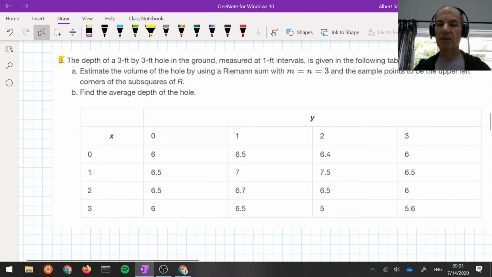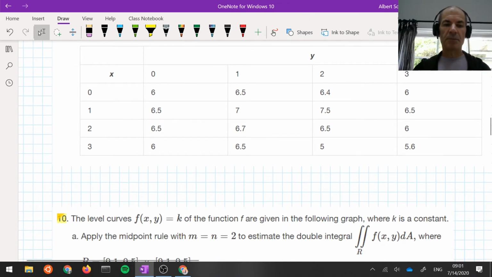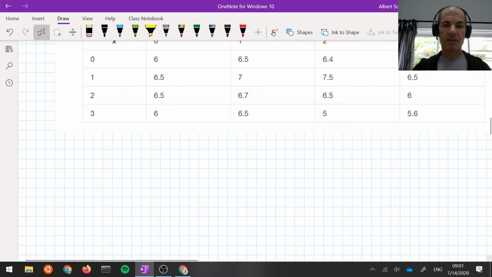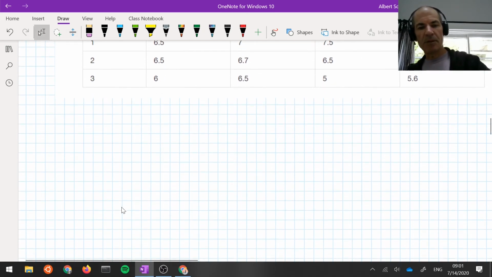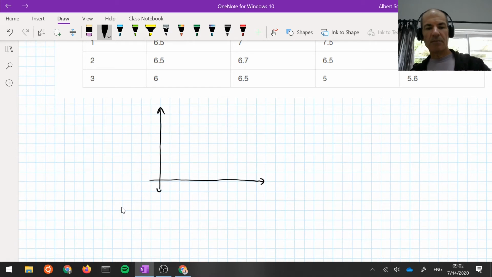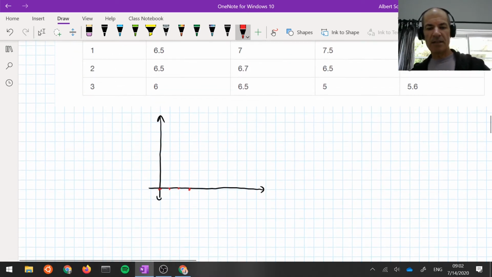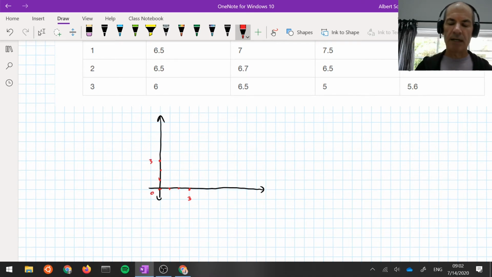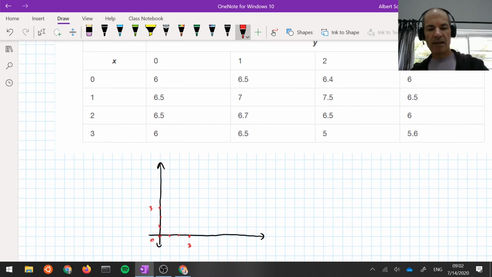What you're asked to do is estimate the volume of the hole by using a Riemann sum with m equals n equals 3 and sample points to be the upper left corners of the subsquares of R. I'm going to draw a little better picture here, because we're used to looking at the XY axes in this configuration, and we've got sample points at the red dots in the X direction and in the Y direction, 0 to 3 in both directions. What do these sample points look like? At x equals 0, y equals 0, we've got a 6, and then a 6.5, and so on, up the line.